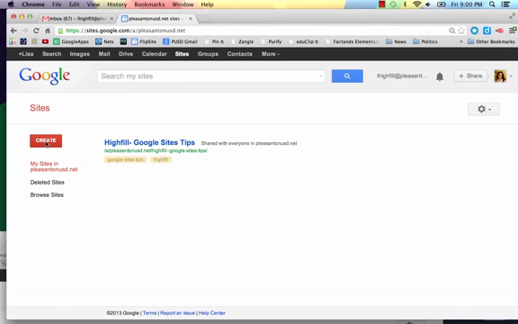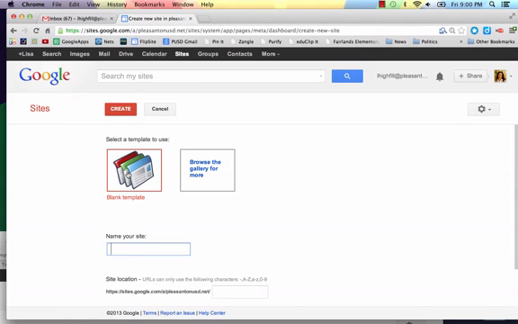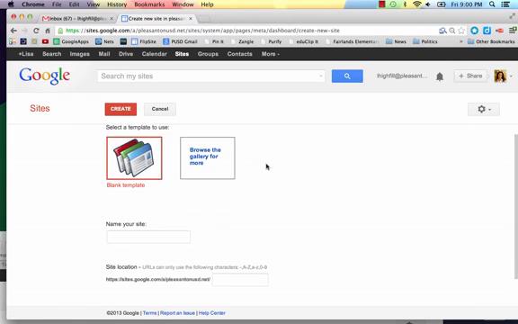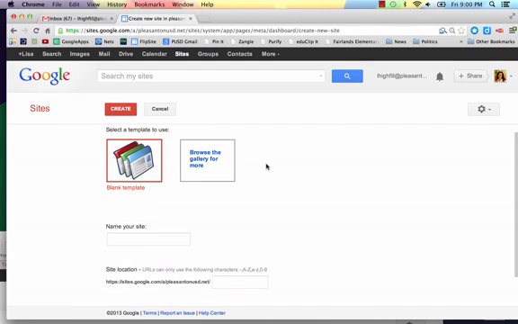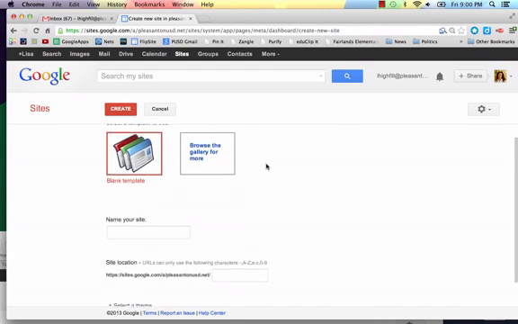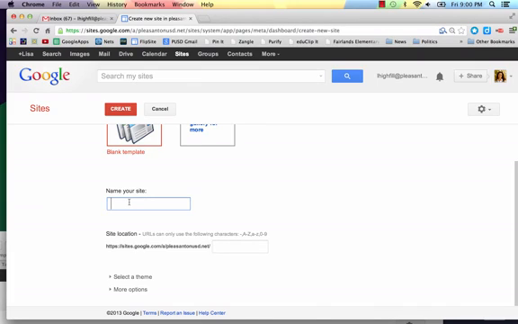So I'll click on the button Create, and I'm going to ask that you click on Blank Template. Make sure you use the blank template for this. You could use other templates, but they are rather complicated to edit. So it's better to start with a blank one, and you can add a lot of content to it that way. Then you can name your site, and I would do it something general.